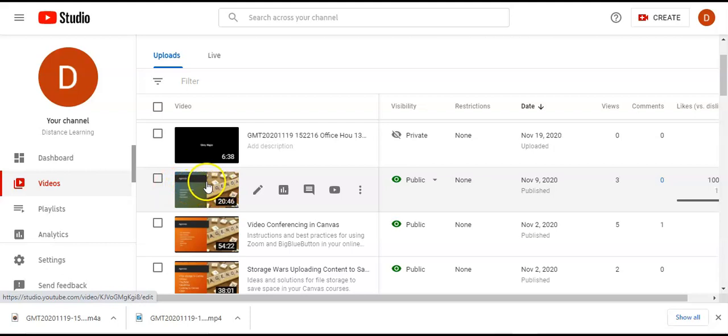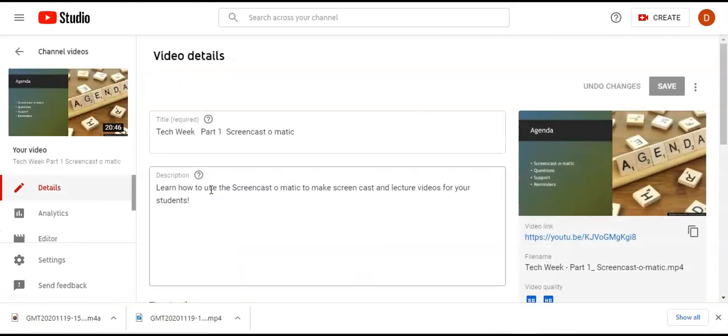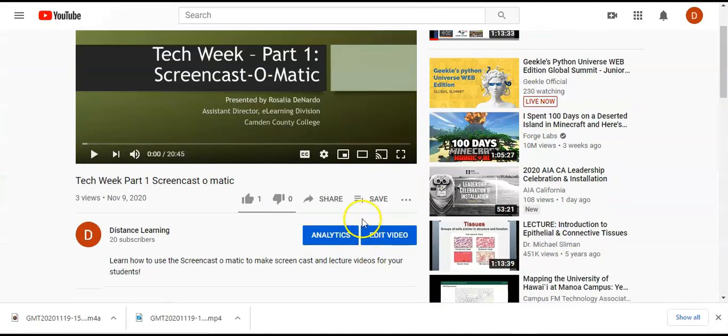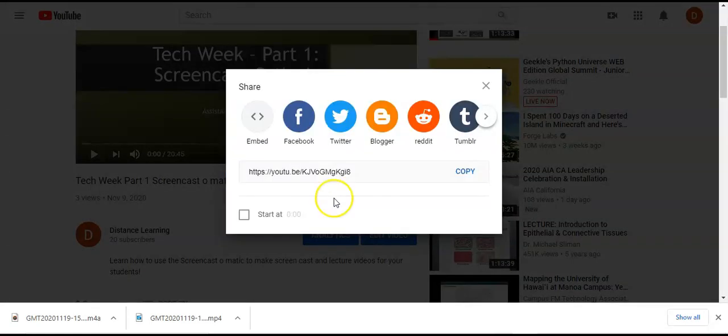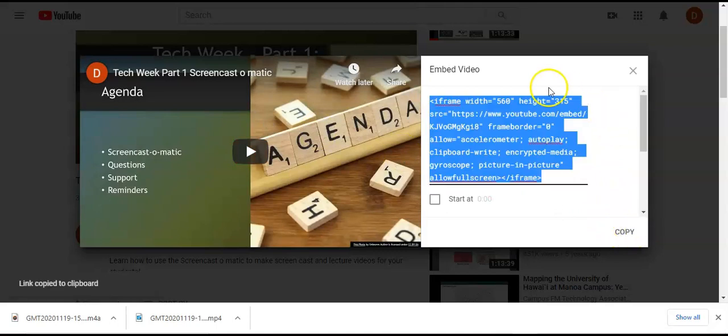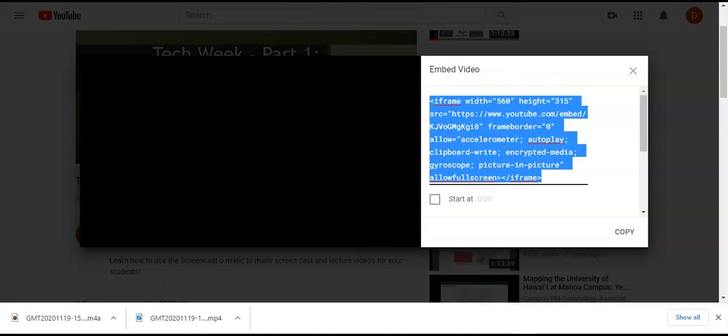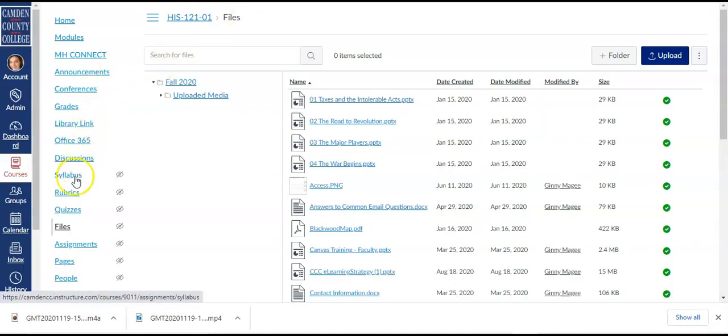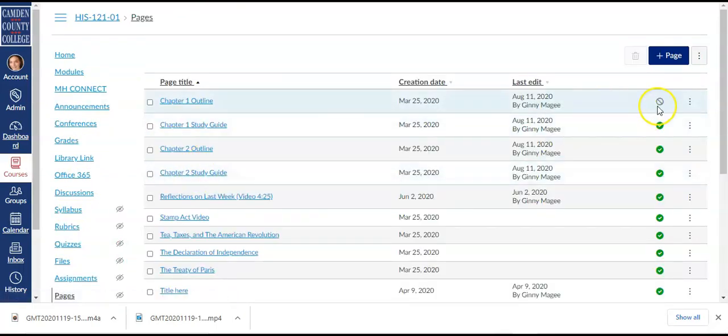So I'm going to go ahead and click on this video, and I'm going to click this share option here. When I click share, I want to get the embed code rather than using just the URL. So I'm going to click embed. I'm going to click copy, and it's going to select this embed code here. And now I'm going to go back to my course, and I'm going to pull up a page.